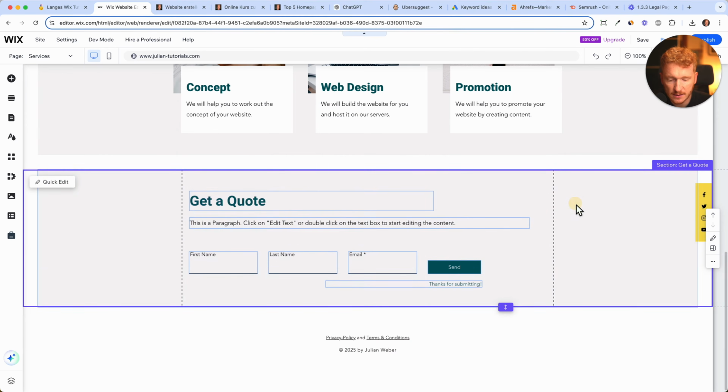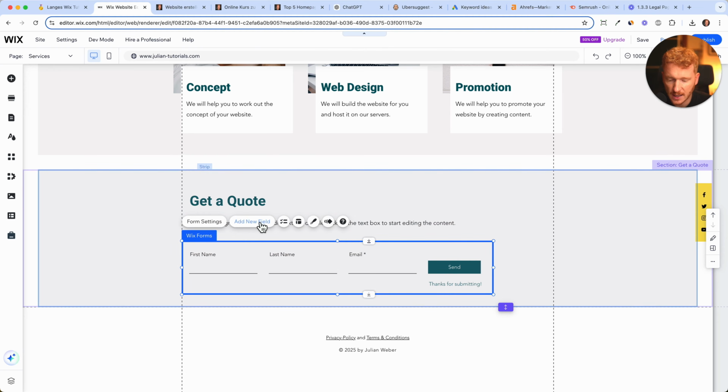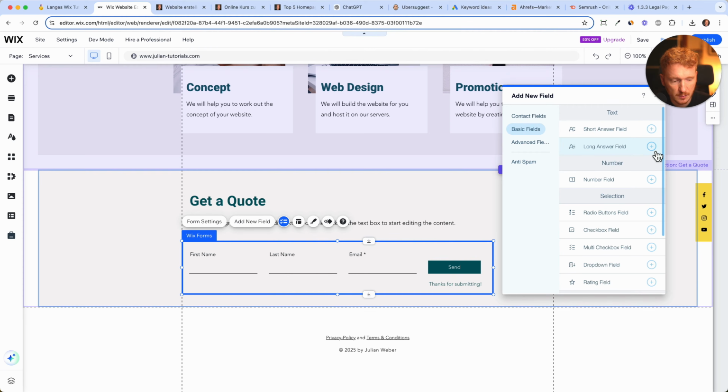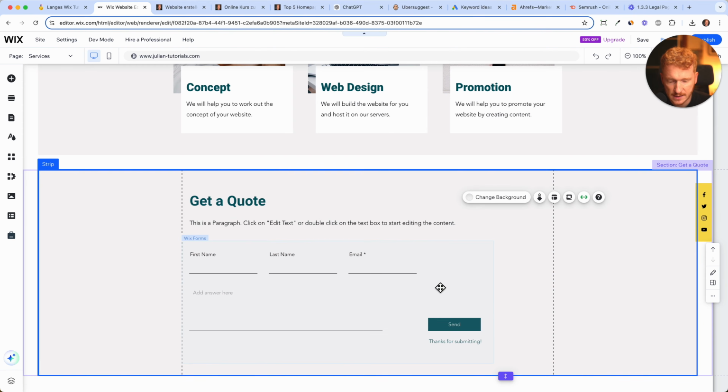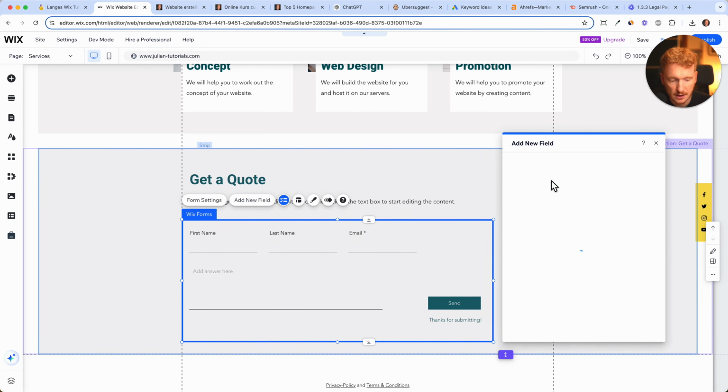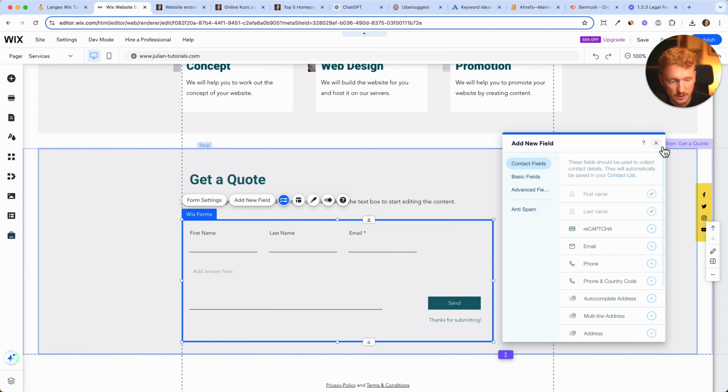And down here, they can get a quote. And as we learned earlier with the contact form, you can add more fields. I think a message field would be good. So basic field, and put in a long answer so people can tell us about their project. And if you need anything else, for example, their budget or their current URL, then you can also ask them and add more contact fields here.